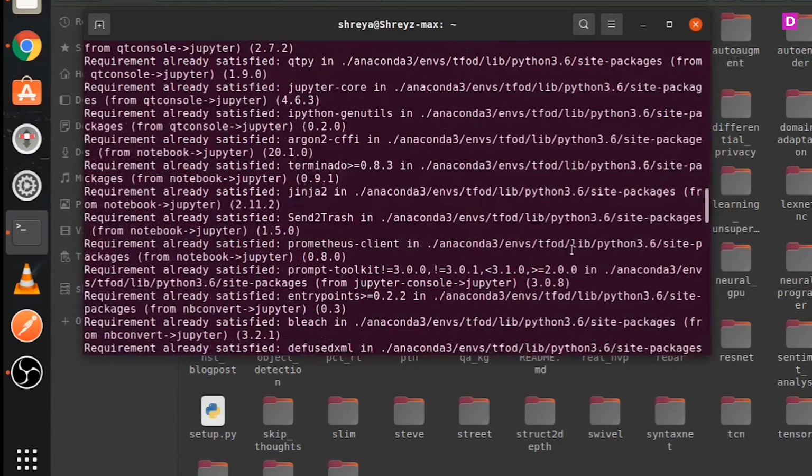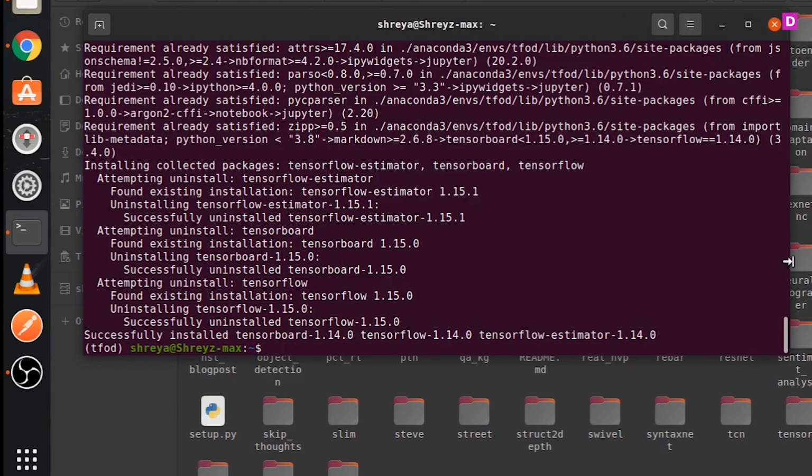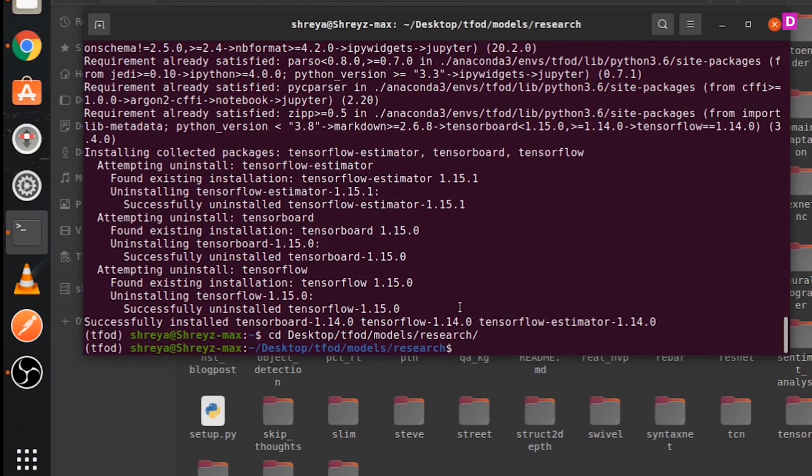Now that all the dependencies have been installed, the next thing that I am going to do is move into my research folder. Now you can see I am inside my research folder. So now that this has been done, the dependencies have been installed, right?